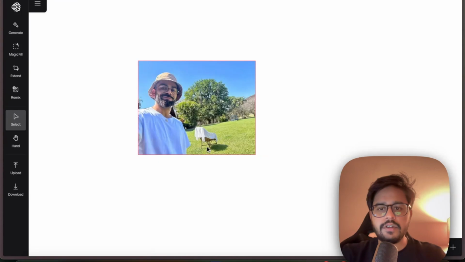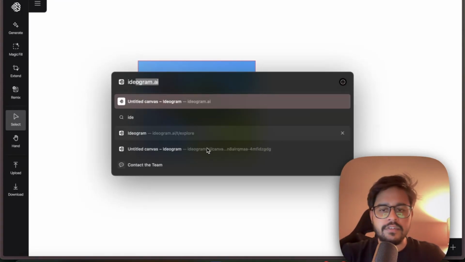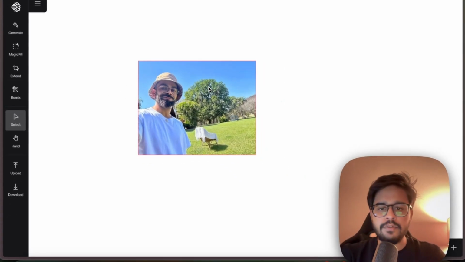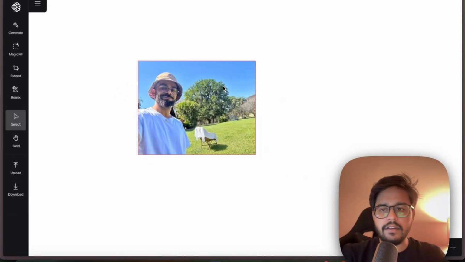In this video, I'm going to show you how you can edit your photos using AI. So I'm going to use a tool called Ideogram. You can just go to this website, ideogram.ai, and click on their Canvas feature. And then you will be able to upload any of your images and start editing.